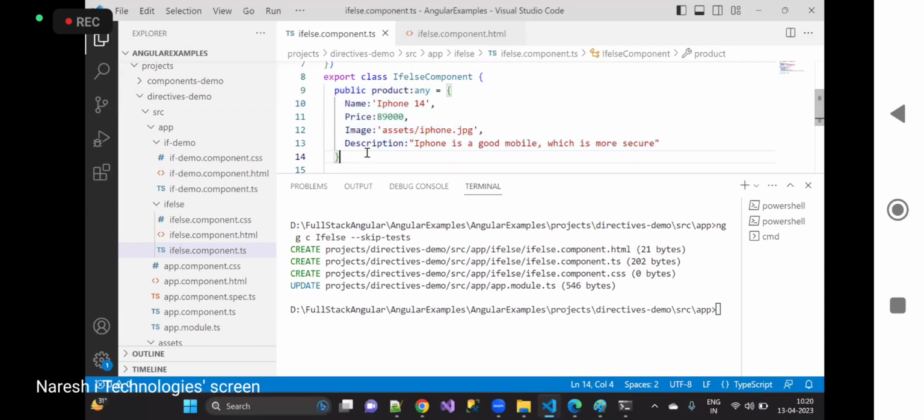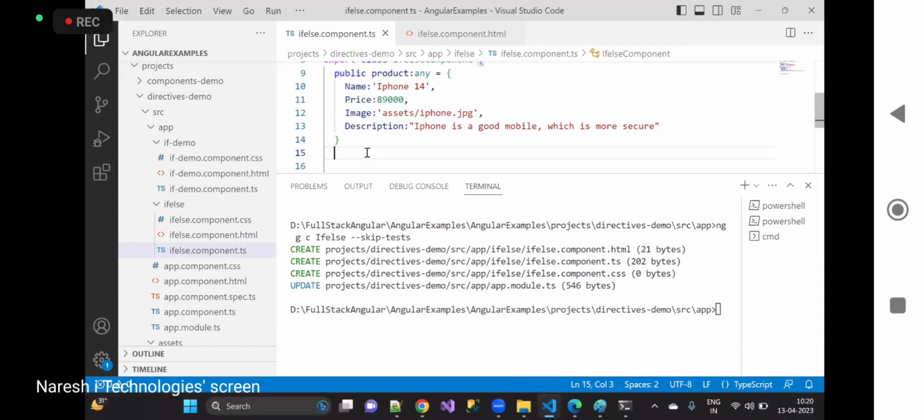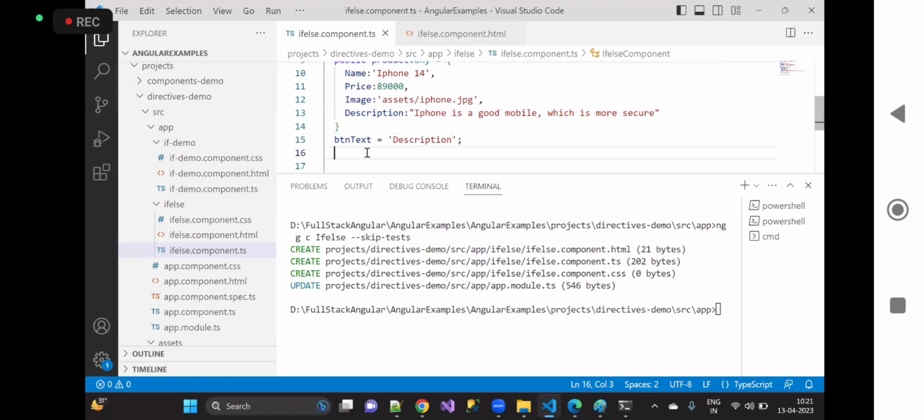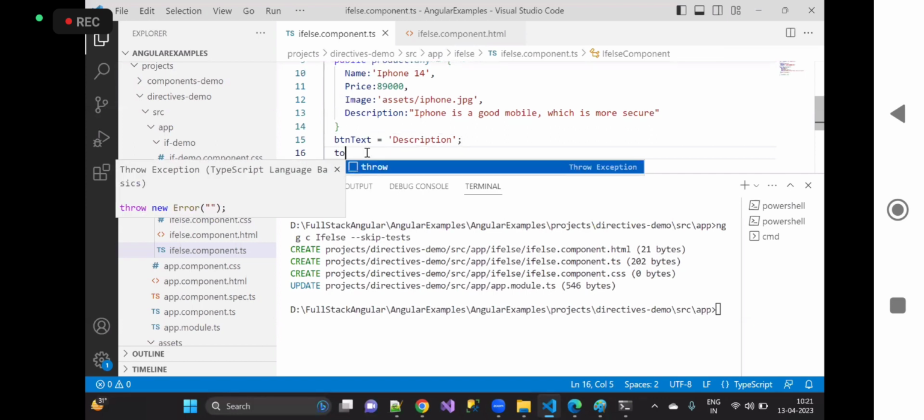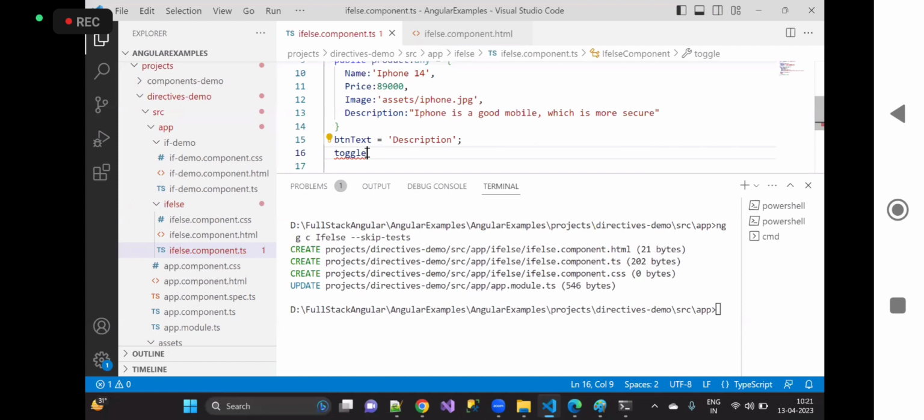Now what I want to do, I'll be using a button where I can give that particular text. Text is equal to, let's say, description, that is what I can give. At the same time, I'll be creating toggle, which is of type boolean. Earlier I created with the name flag. In the previous example I used preview. Now I created a variable with the name toggle. That's it. This is what I have done.